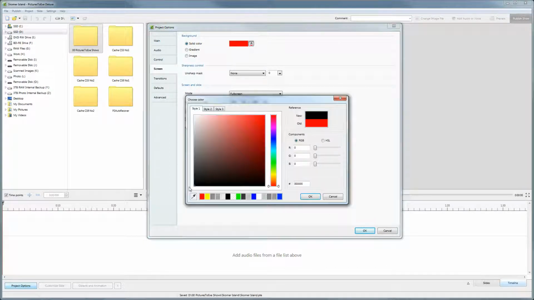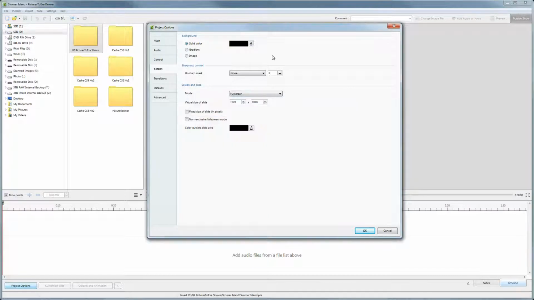I'm going to leave it to black. You won't get any effect on this particular show because the images will fill the entire screen. But if your images are only small, then it's important to set the background color. You can have a gradient, whatever, or you can actually have an image if you want to bring an image in.